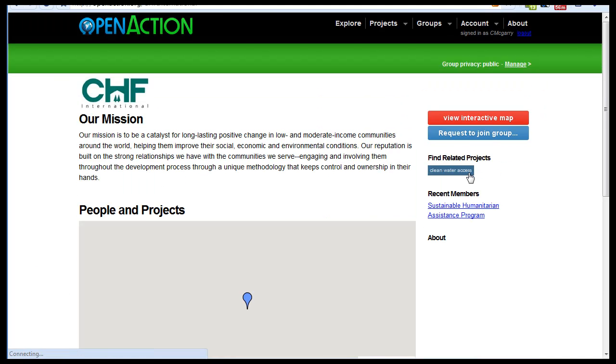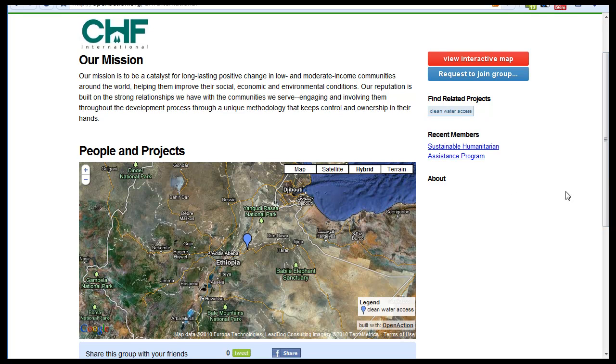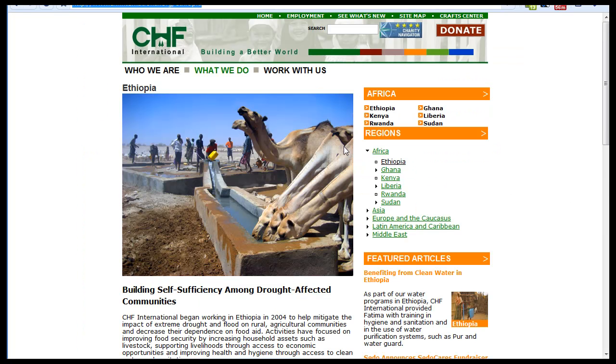We can click on that group, and now we can see their dot on the map. And the very first tag we plugged in came up on clean water access. So whatever we use for the first tag is what the color marker map will pull. And what we can do is plug in all of CHF's projects. And they have 4 in Ethiopia. They're in 6 other African countries, along with Asia, Europe, the Caucasus, Latin America, and Middle East.